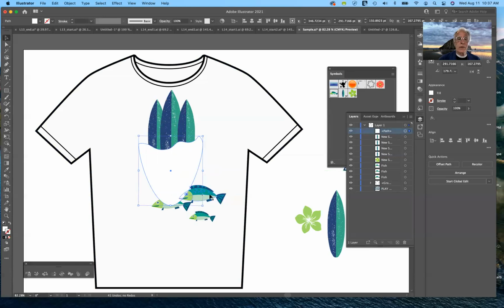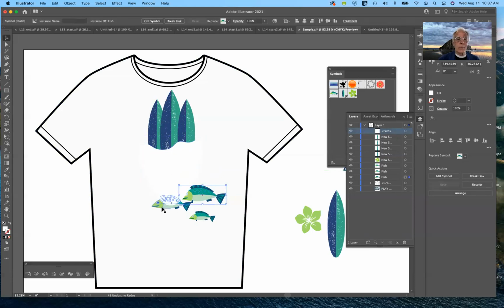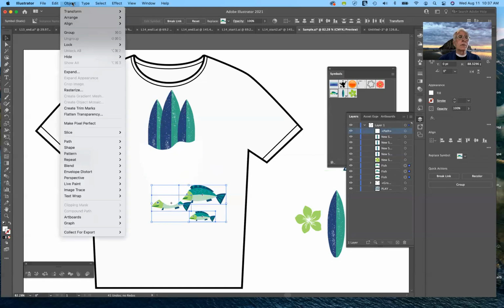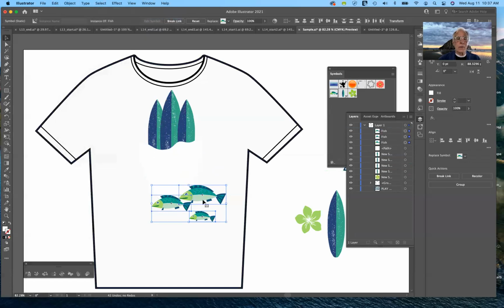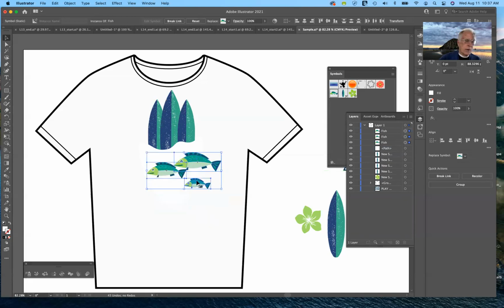Similarly with the fish, we're going to bring them to the front. Object, Arrange, Bring to Front. That brings them to the front. We can move them around wherever we like. And here, they've done it a bit differently than I have, but you get the idea.